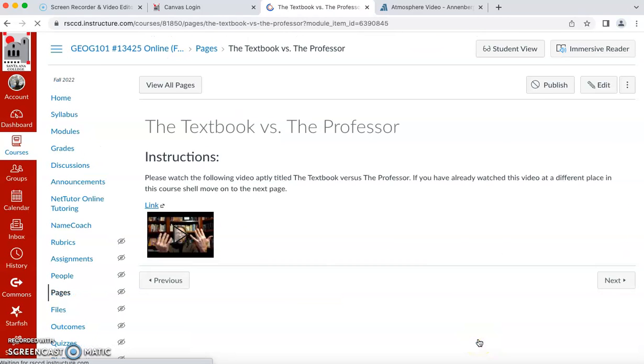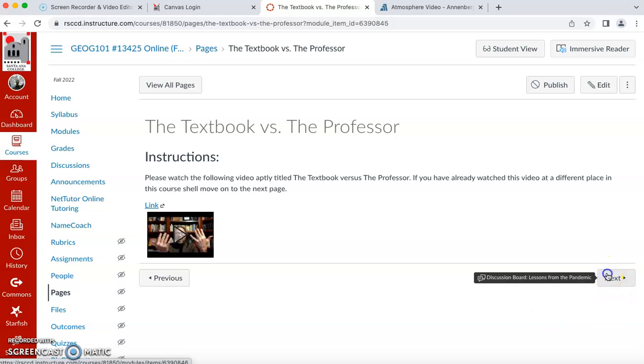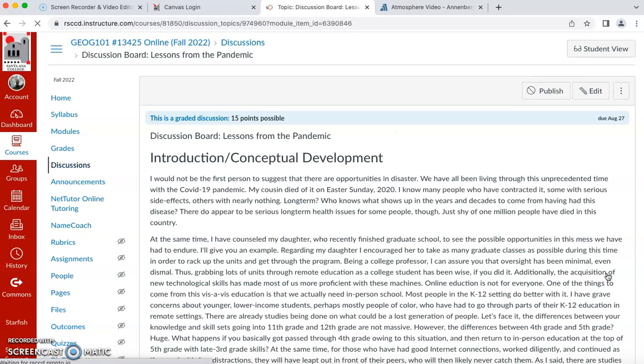There's a little video about the textbook versus me, because I overlap with the textbook and it overlaps with me, but I talk about some things it doesn't talk about and vice versa. It just explains that there's nothing wrong with having more than one point of view on things.